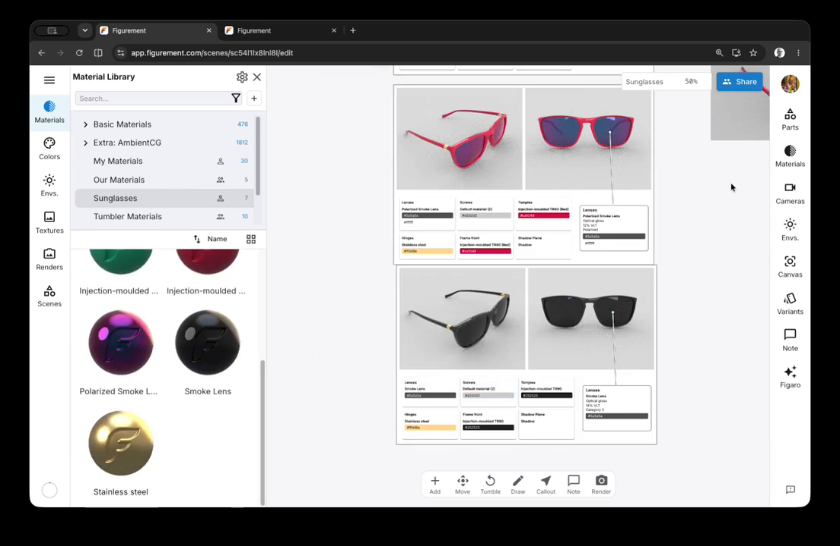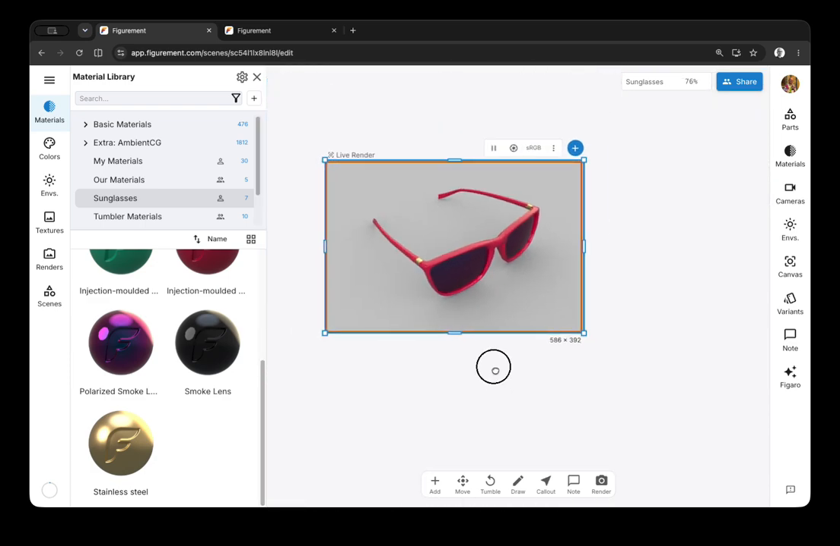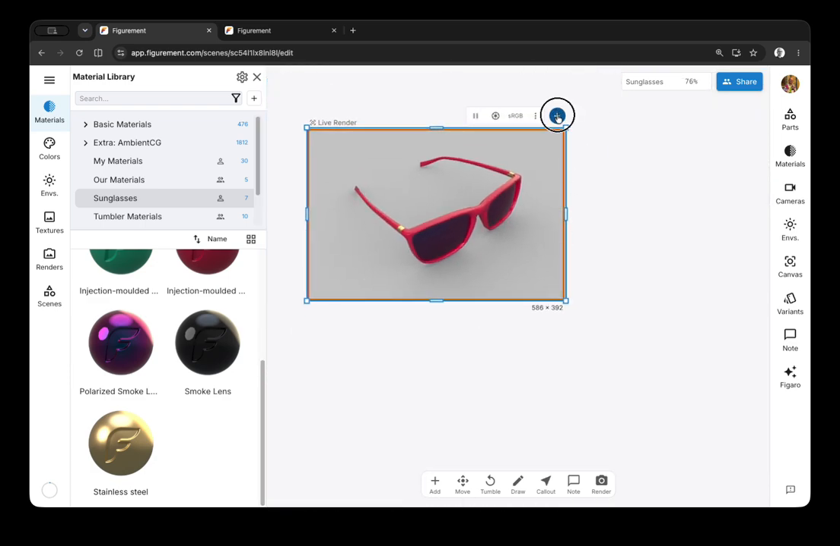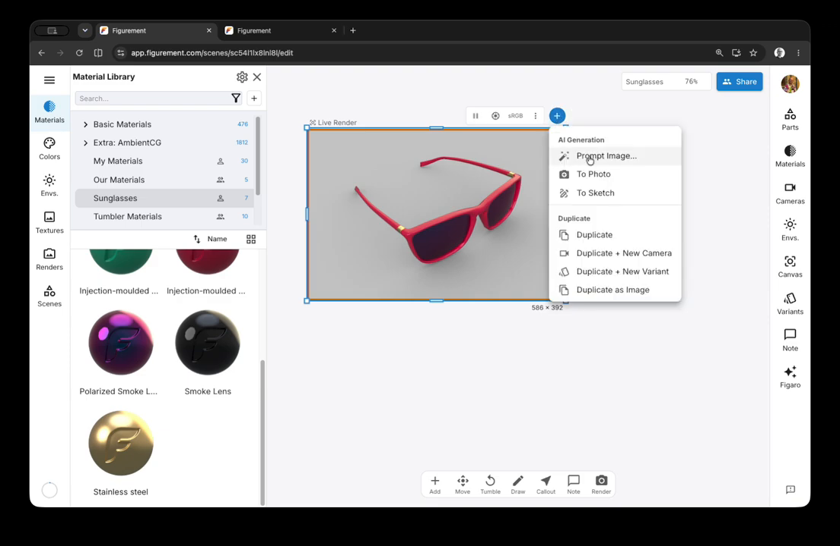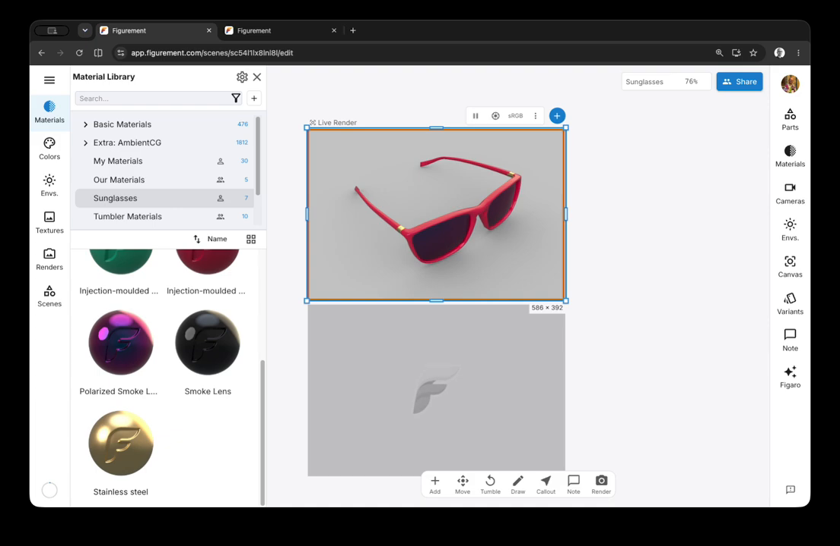The other thing you can do in Figurement is you can keep on working on the renderings themselves. So a key thing that's often difficult to do is to manipulate and edit this image further. So maybe I wanted a wooden floor beneath it, and I would have to go find a texture, or I can actually just ask our AI to generate it. So put the sunglasses on a wooden floor.